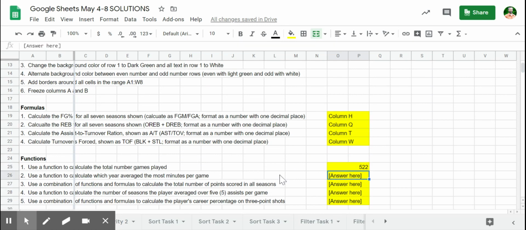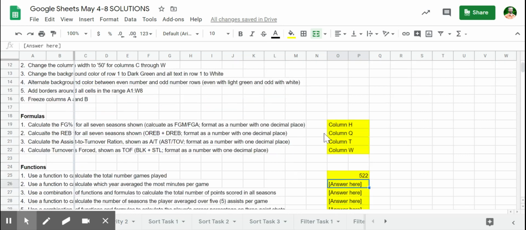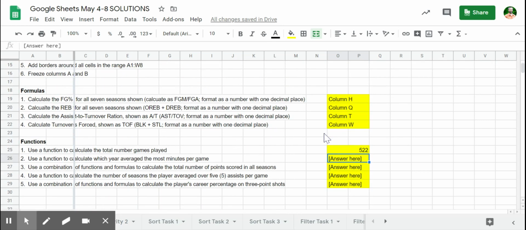Sometimes we're going to have to be a little bit more complex. So with this one, we want a function that calculates which year he averaged the most minutes per game. We can look at this and pretty quickly see 2017-18, he averaged 36, 37 minutes a game. That was his most. But we want Excel, or in this case Google Sheets, to be able to do this for us.